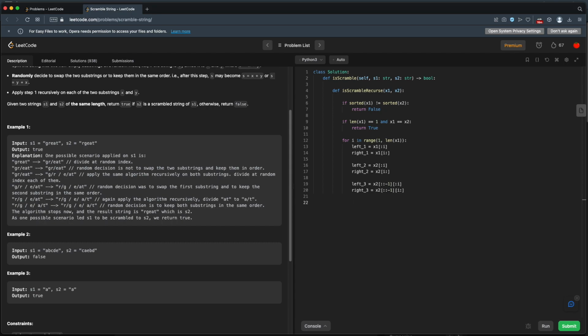Now that we have all of these different sets of characters, remember we can just think of these as groups of characters. Let's compare them. So if we find two groups that are the same, then we can call the recurse function, the isScramble recurse function. All right, so if, oh no, this presents a problem.